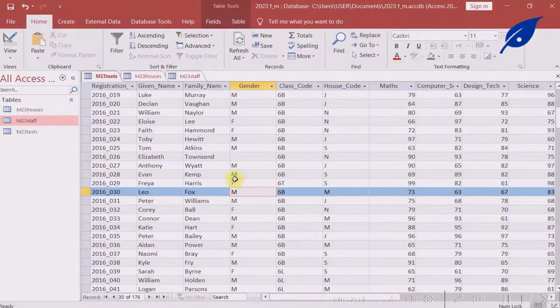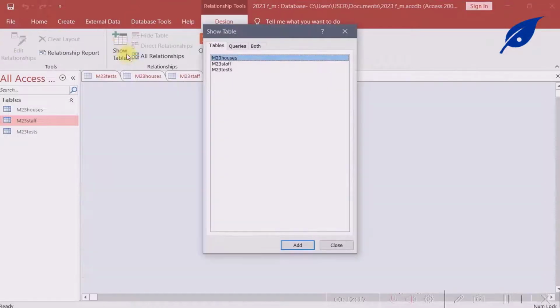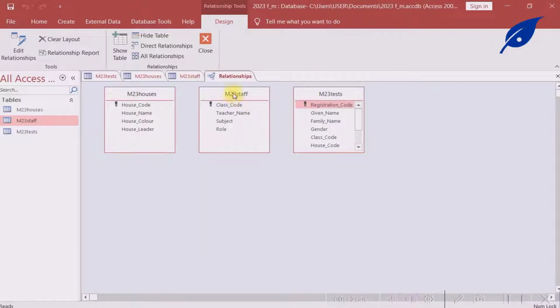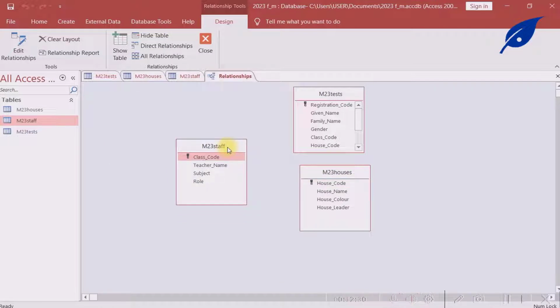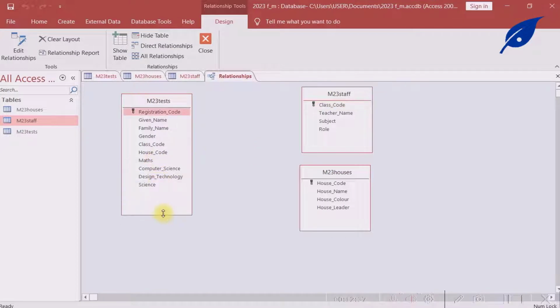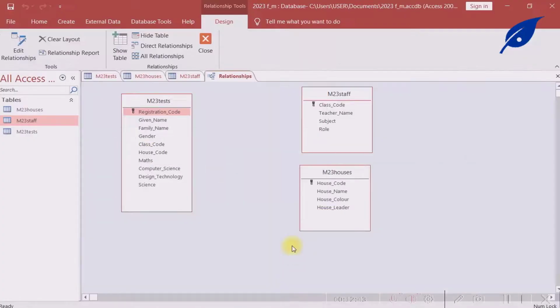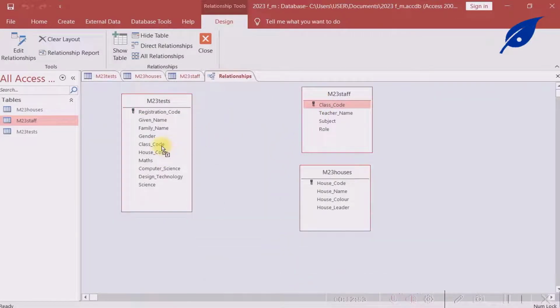We'll go into this, that's database 2. So select relationship, select all of them and add. Then since test is the major one, we extend this down. So the first part says key field, so the key field for staff is class code, then we connect it to class code of test table. So class code to class code of this, then we'll create.